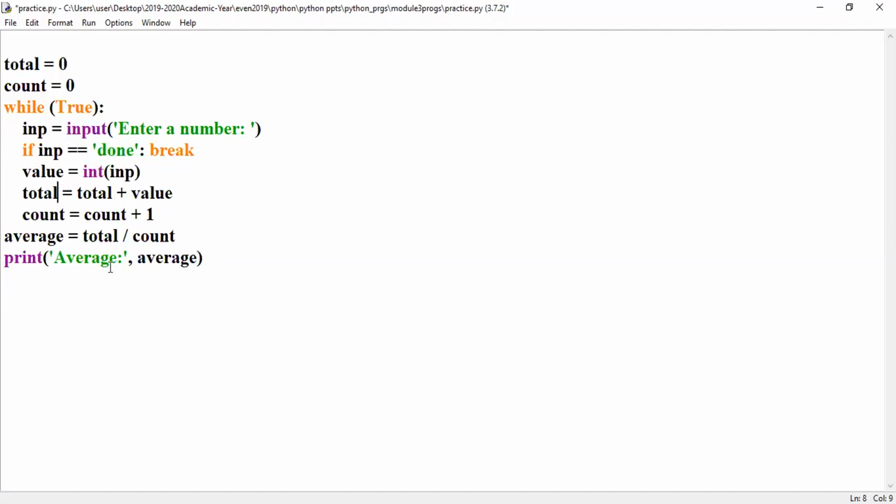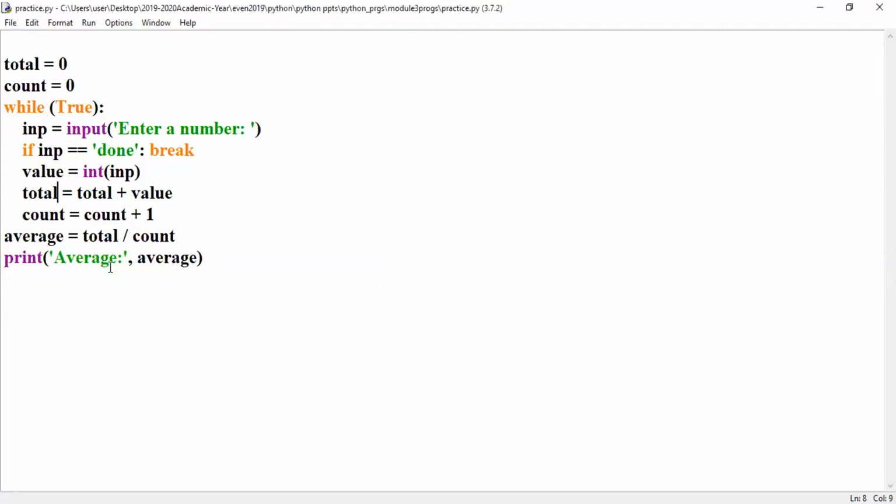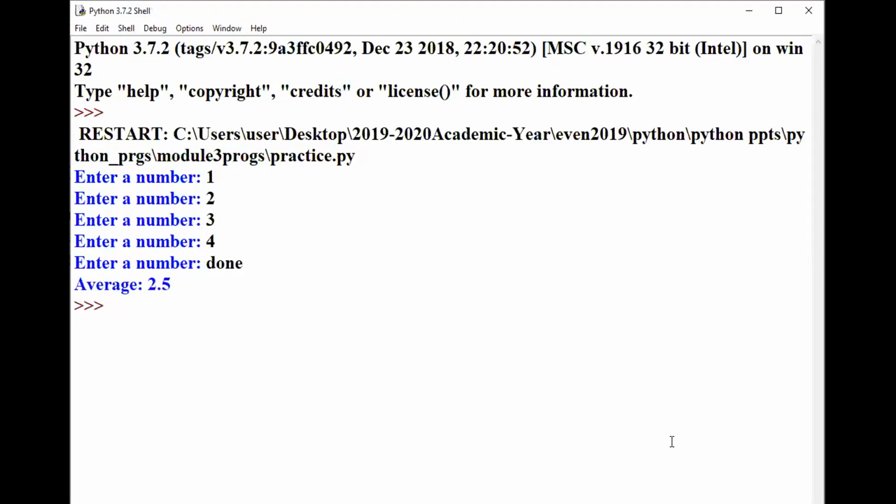Now if I run this program, I enter 1, 2, 3, 4. And now if I say done, it will come out of the loop and it will calculate the average.